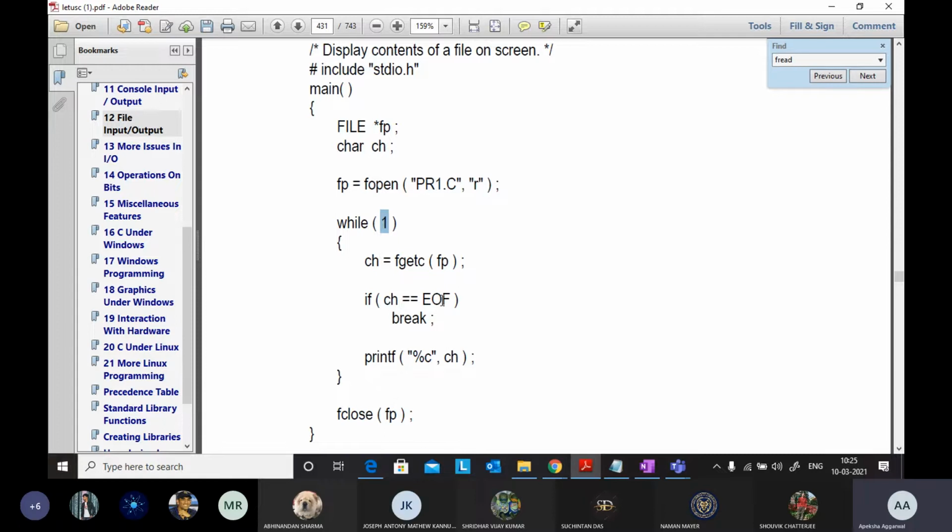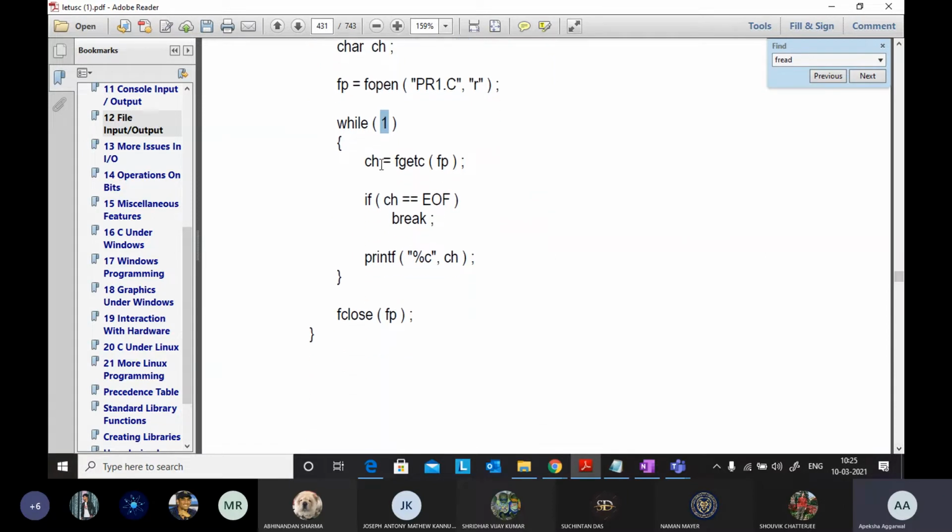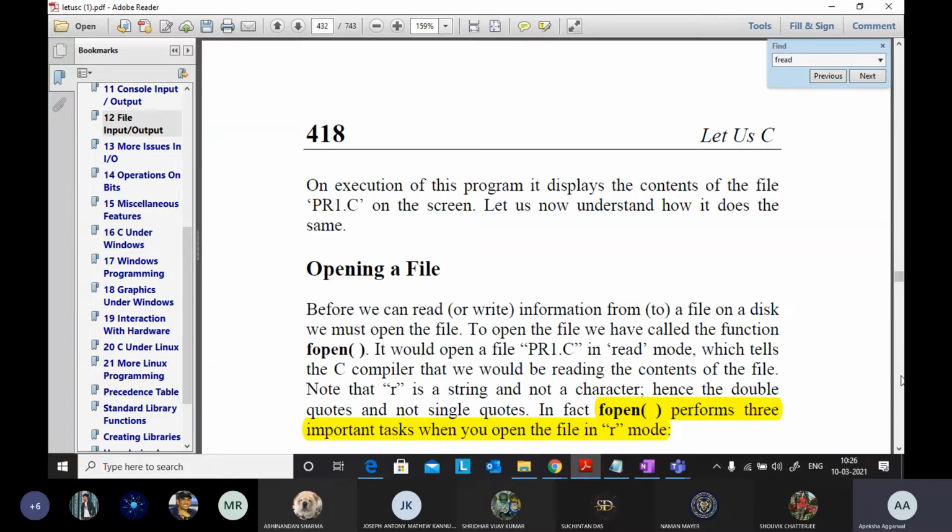So if ch is equal to end of file, you will break. Okay, so this is a simple program. ch equal to fgetc is for reading one character from the file pointer. It will go to that file, read one character and print that character. Now if that character is end of file, it will break out of the loop. Simple program to read a file.